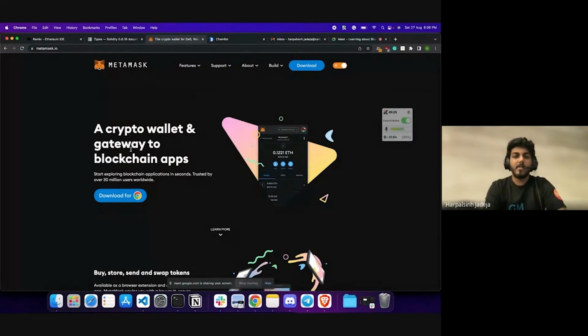So before installing this, maybe I would like to give a small explanation of why we need a wallet. Whenever you want to access blockchain applications, you need a private key and a public key. So let's say, for example, you want to use banking services, right? What do you need first? You need a bank account, right?